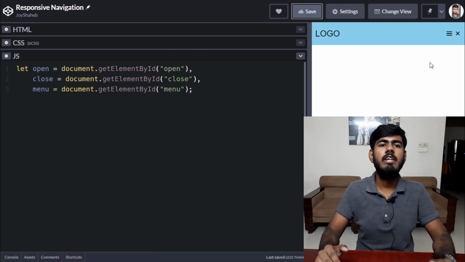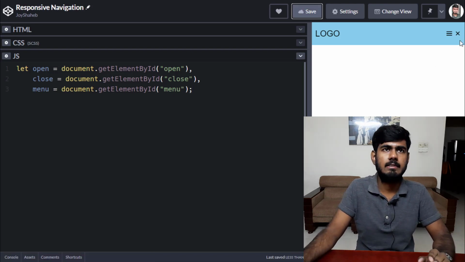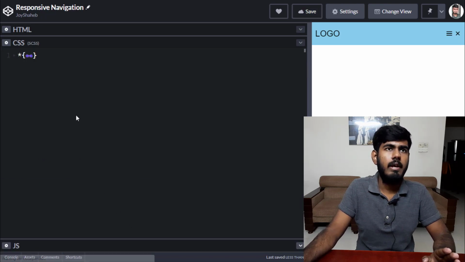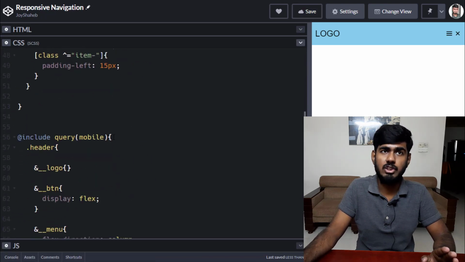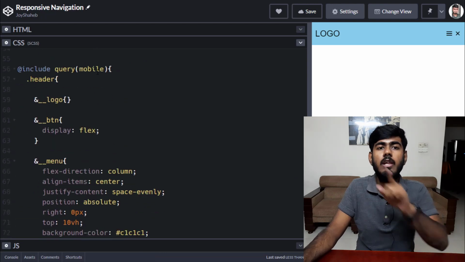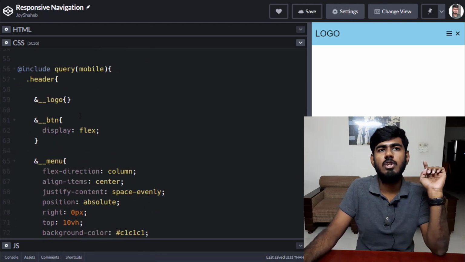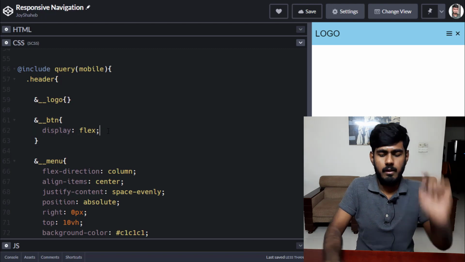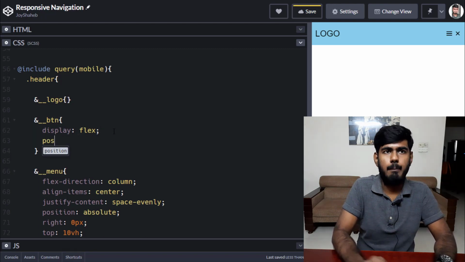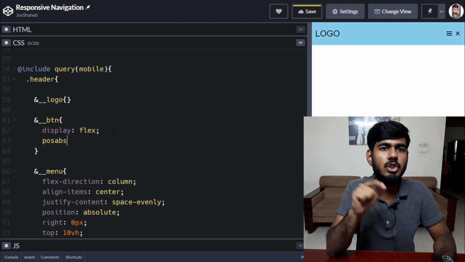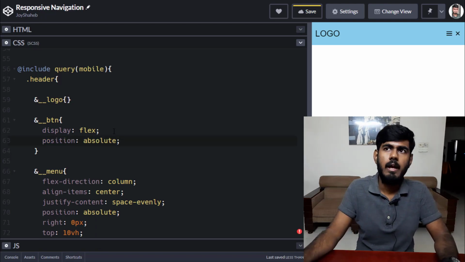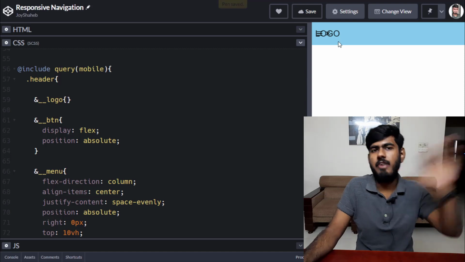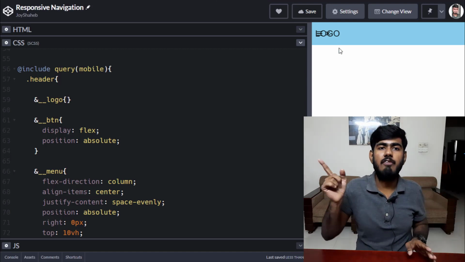The next thing we need to do is hide the X. In order to do that, come back to our CSS and go to the mobile version, not the desktop version. In the mobile version, on this button element, you write pos abs and hit tab, which gives position absolute. Then it is going to automatically come at the very right. We want it to be at the very left.